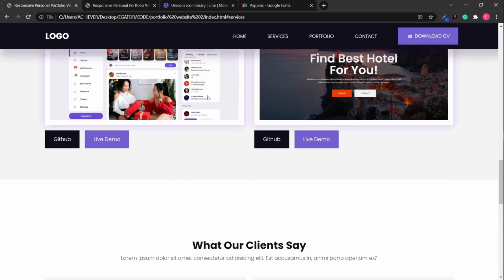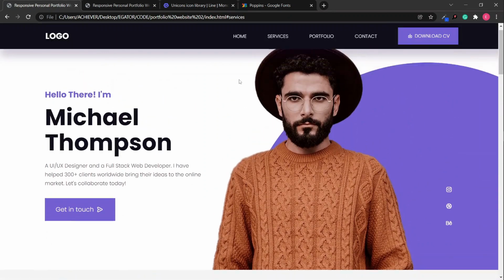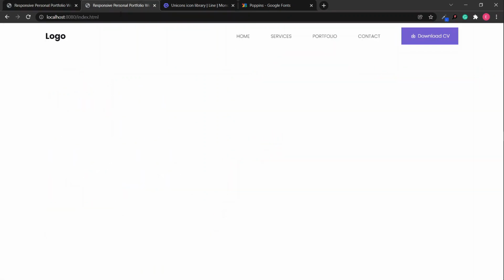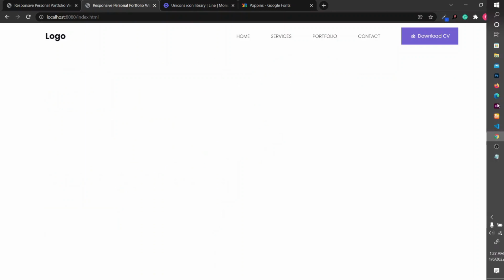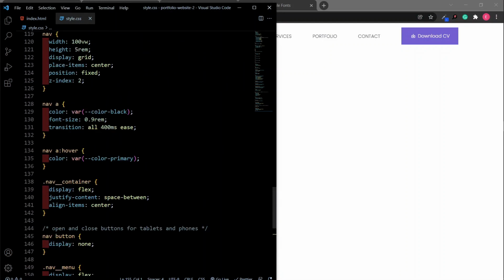The scroll behavior that we have here is going to be done using JavaScript. So we are going to achieve this with JavaScript, and that is going to be getting to the end of the video. All right, so that is all for the navbar.